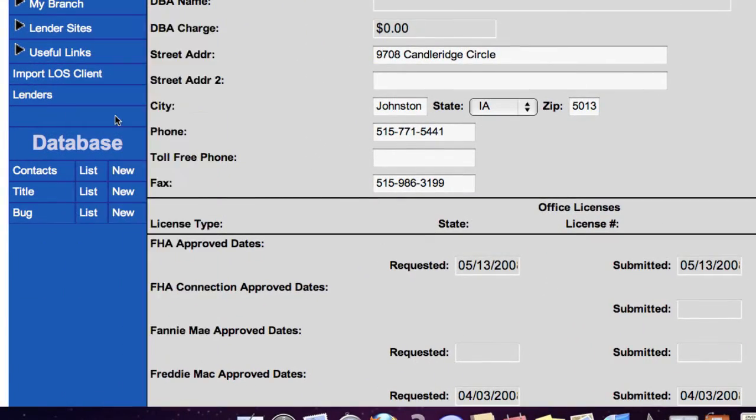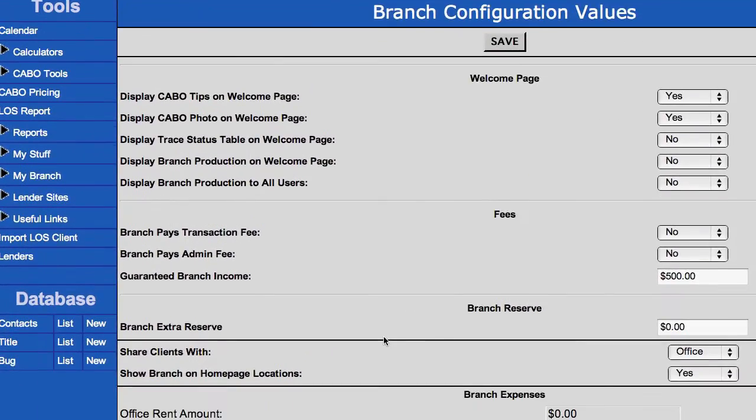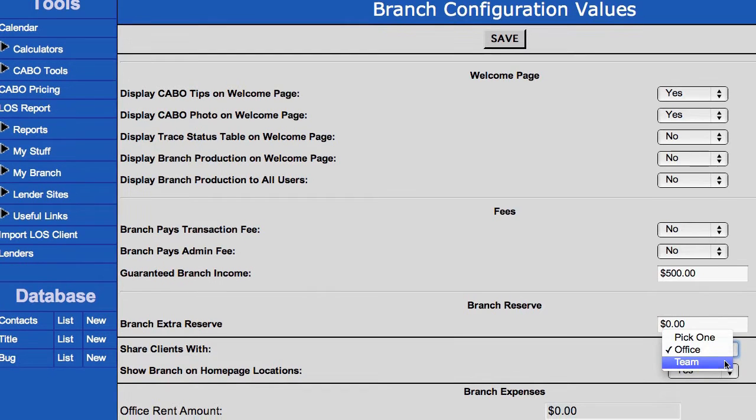CABO options in here. One of the things you can do in here is adjust whether you're going to share the contacts in the database with the entire office or with just a specific team. A team being an LO, maybe a junior LO, and a processor.